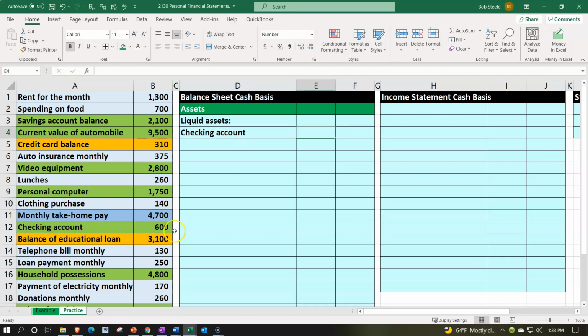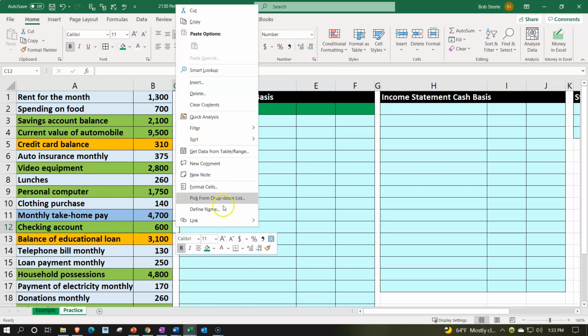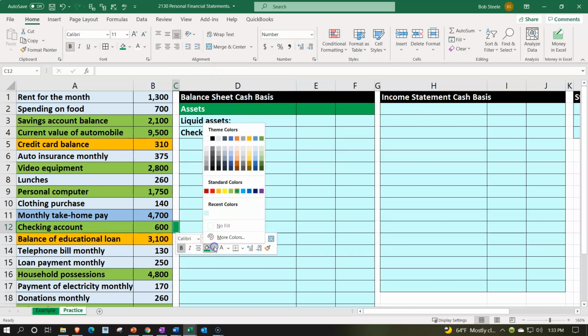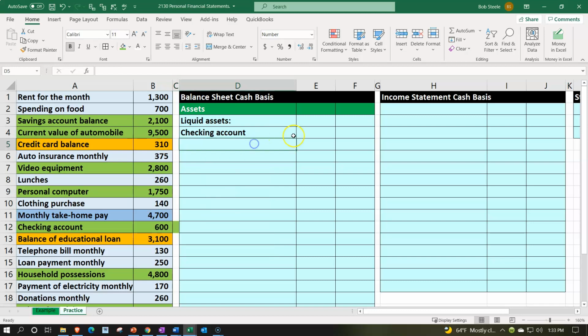And I might then just mark it off with some color down here and say, all right, we did that, checked off, check it off with that little thing. And that's going to be on the inner area. So that's going to be the 600. It's a subcategory of the liquid assets. I'm going to go to the alignment and indent.